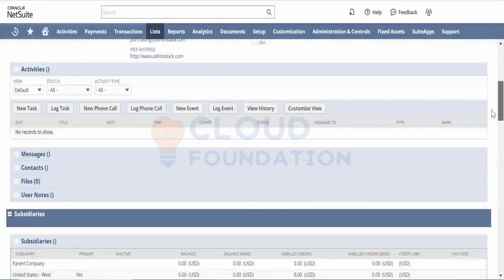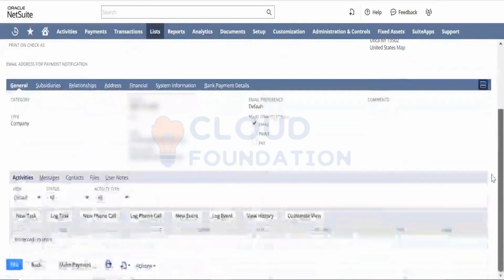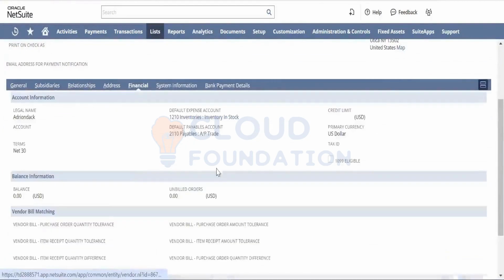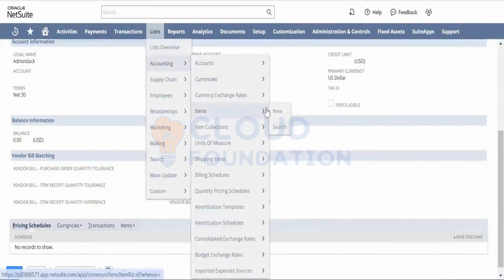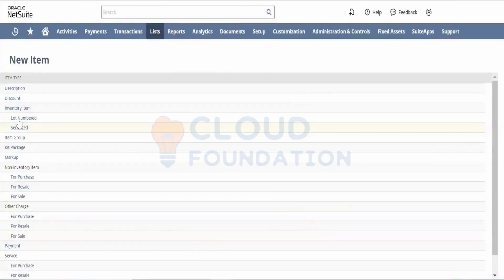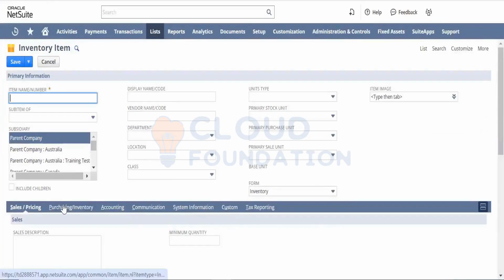So you scroll down. Under the financial tab, you have the vendor bill matching tolerances that you can set up. Likewise, you can set up the three-way bill match at the item level also. The same concept would be applied for items. You go into the inventory item and into the purchase form, purchasing inventory. Click on that. So it got logged out, but you can actually specify that at the vendor, item and subsidiary level also.